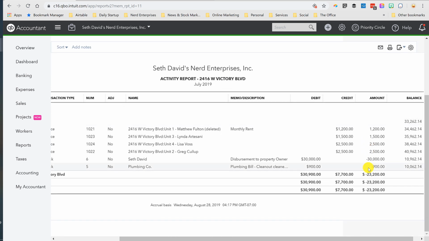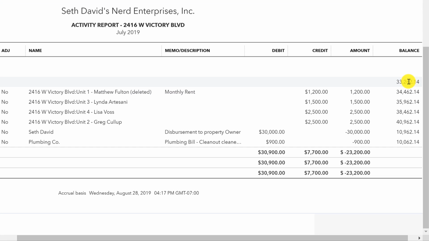And what this will show you here is the money in. So going into the month of July, we had $33,000 sitting in there. We collected all the rents, right? So that got us to $40,000. And then here we have a disbursement to the property owner. The property owner came in and said, hey, I want $30,000 out of that. You don't need more than $10,000 to run the show here. And of course we'd agree, and we dispersed that amount.